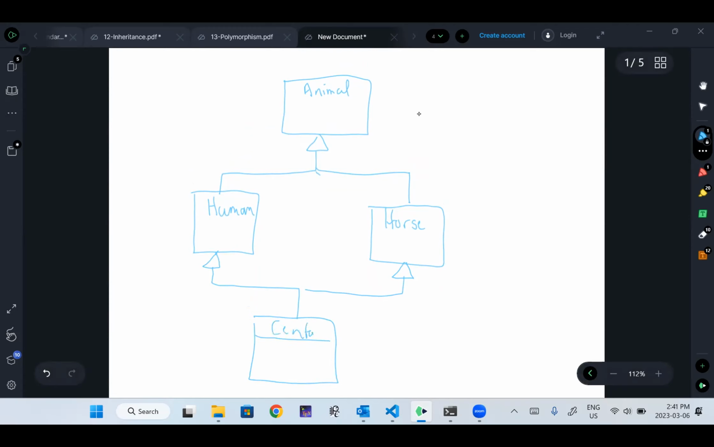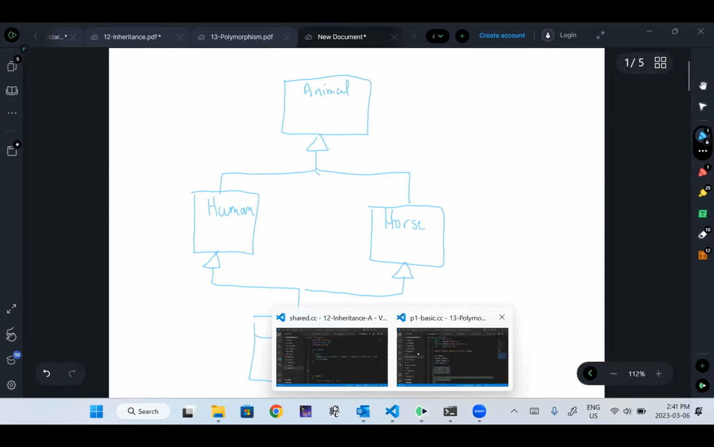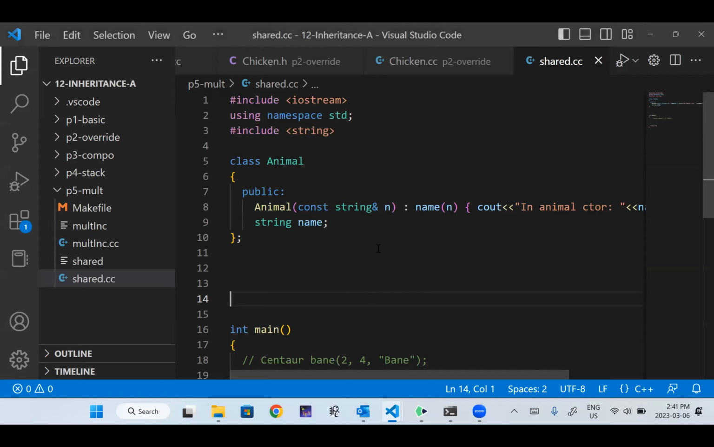And then we're going to see basically how this diamond hierarchy plays out and the types of things we can do in order to get what we want from this inheritance tree. Okay, so here we have our animal class, and it has a constructor that says I'm in the animal constructor, and it has a public name variable. So we're going to keep it public just for convenience. And now I want to make a human.